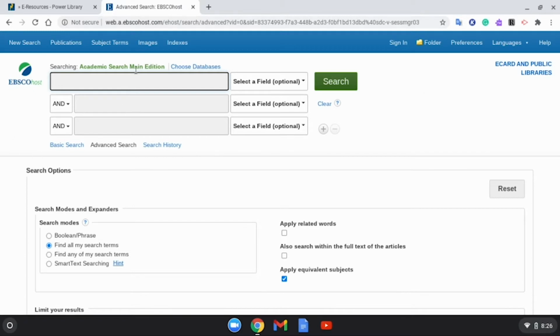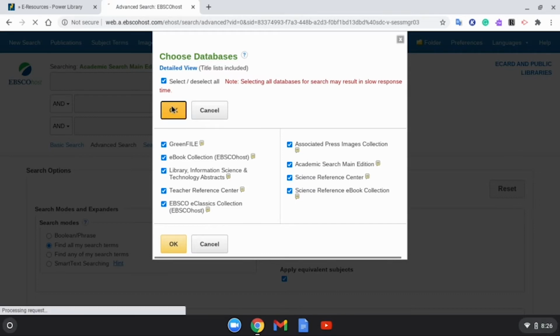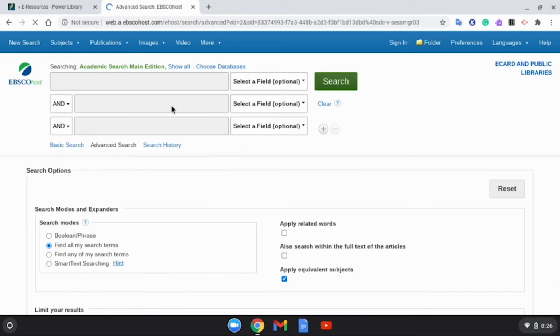One thing I want to point out is right now we are only searching the Academic Search Main Edition database. I don't like to limit my resources when I search EBSCOhost, so once we've signed in, I like to go and hit Choose Databases. And here we'll see these are all of the other things that we can search using EBSCOhost as a citizen of Pennsylvania. So I'm going to hit Select All and OK. And now I am searching the full power of EBSCOhost with whatever topic I'd like to go on. So I'm going to use, what's an easy one here?